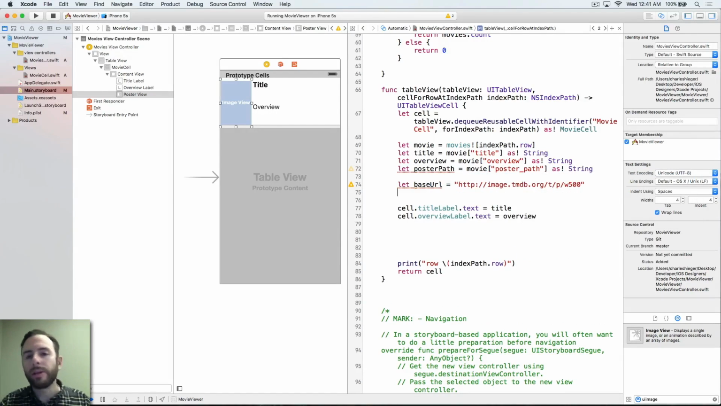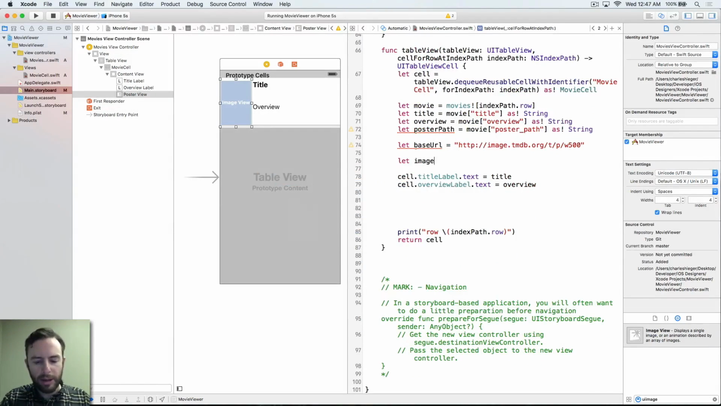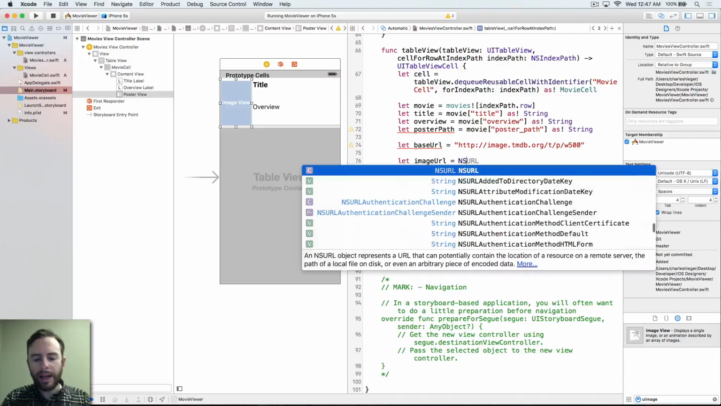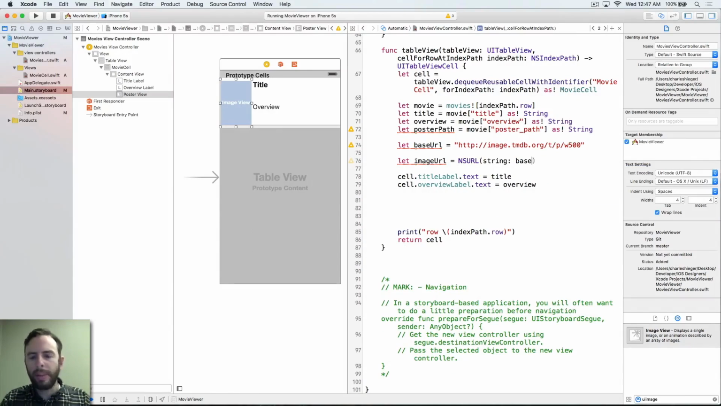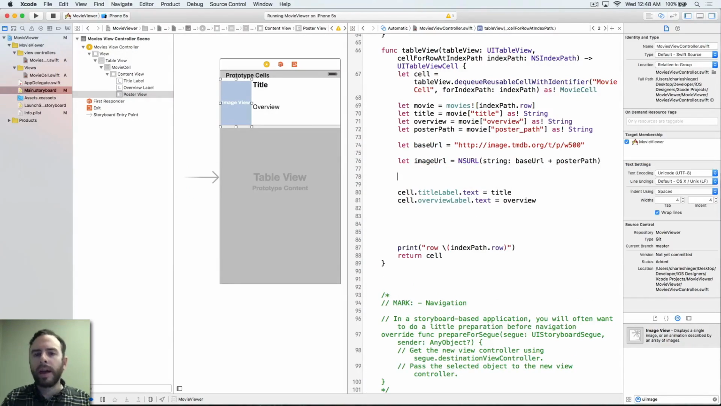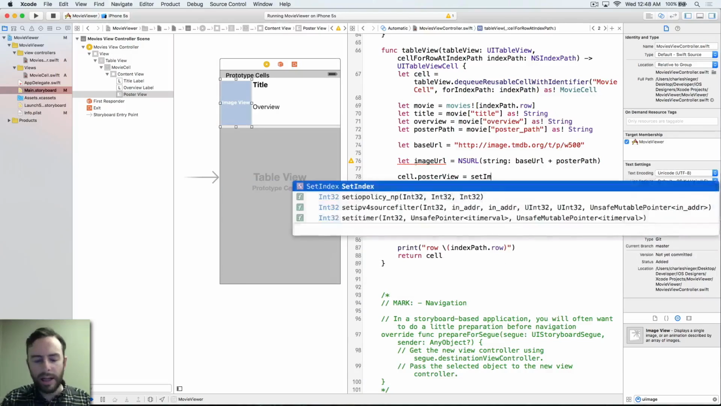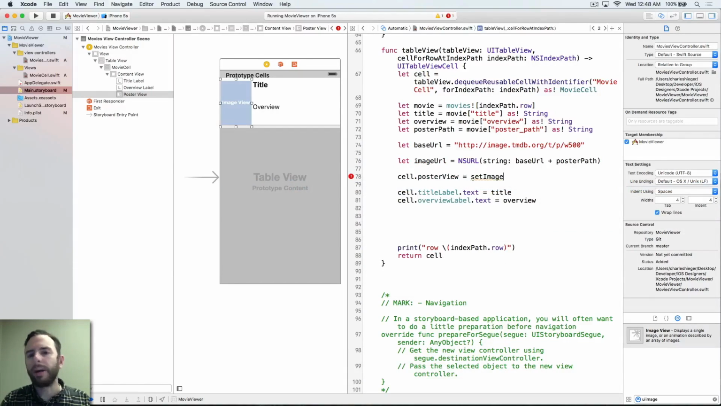Finally, let's put those together into the full URL in order to get our image. We can say let imageURL, and it's going to be an NSURL, and here we can say base URL plus poster path. Now, the next logical thing would be to do the same thing we did for our title label and our overview label, right? We'd say something like cell.posterView equals setImageURL. But unfortunately, that method doesn't exist.